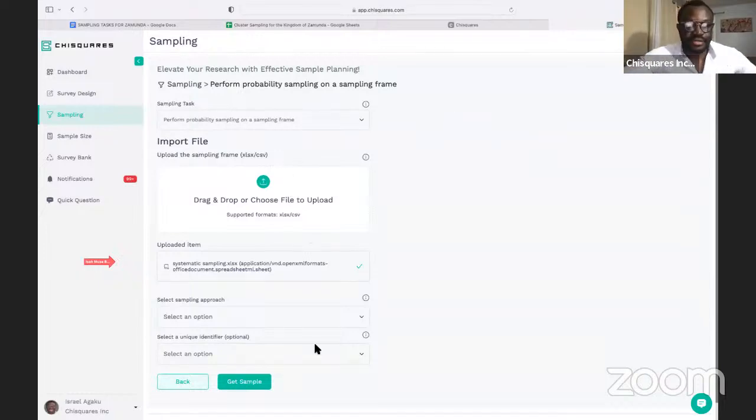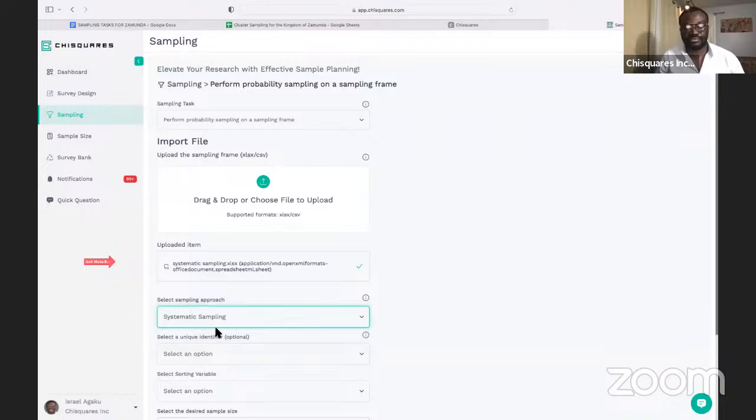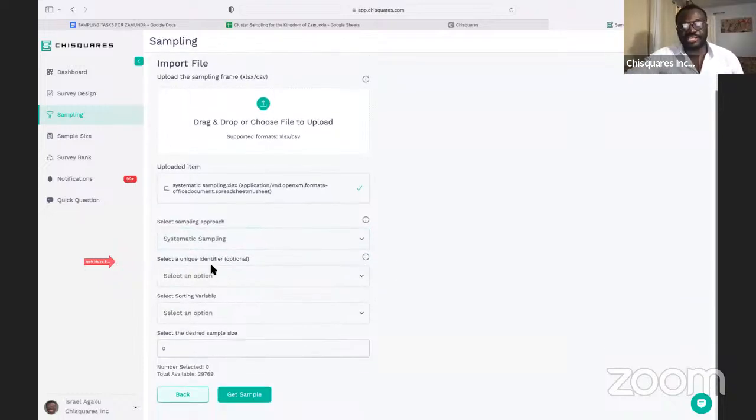All right, super. Then next step is we have to select sampling approach. We're going to select systematic sampling. Select a unique identifier. That's optional. We don't need that. But the second is very important. Select sorting variable. Systematic sampling is the only type of sampling where you'd have to select a sorting variable. It is the only sampling type affected by how we sort. So you must select. Yes, Charles, you have a question.